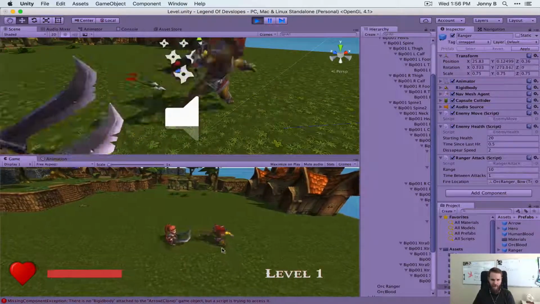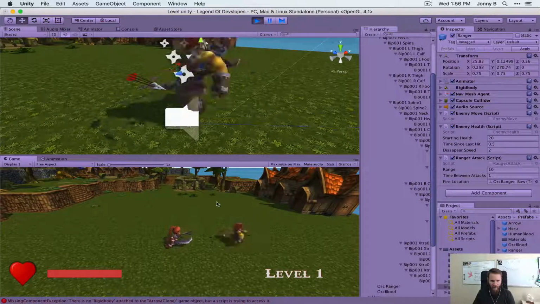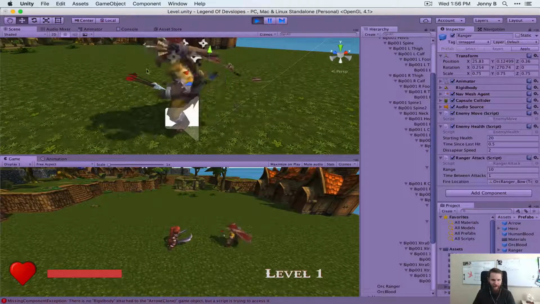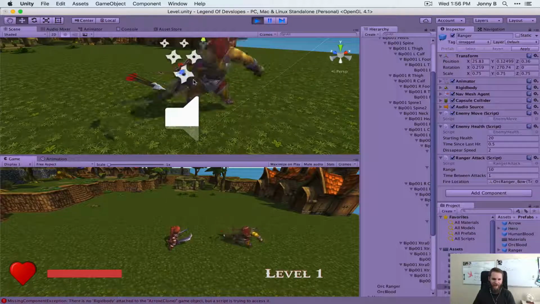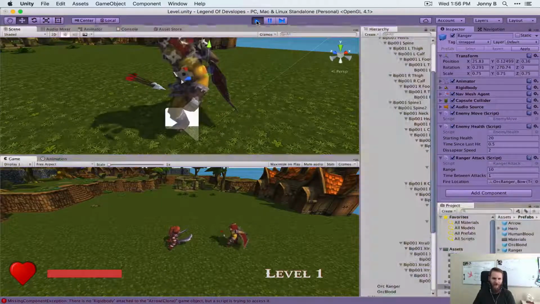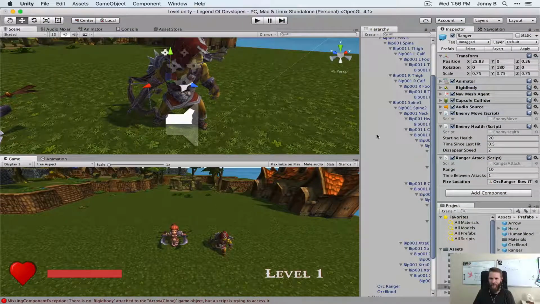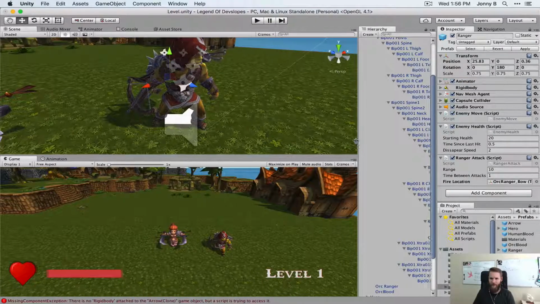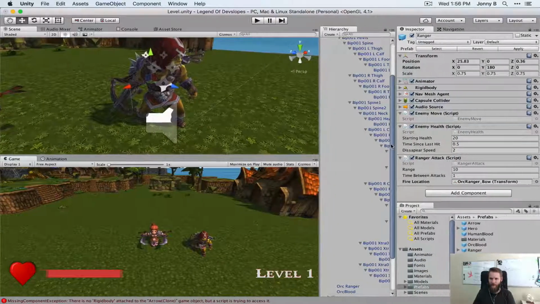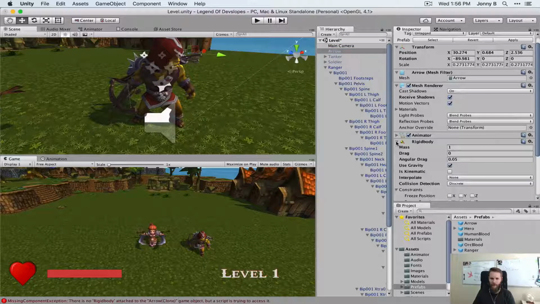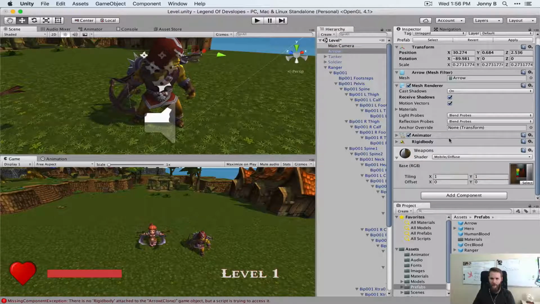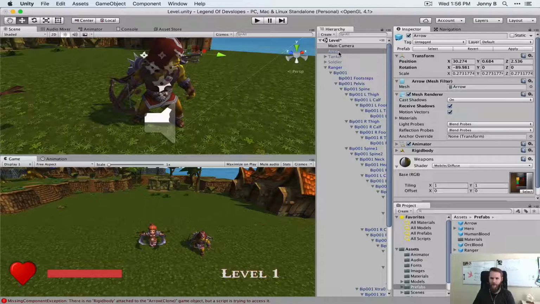All right, so that's interesting. We are shooting, but we're just adding a whole bunch of arrows right here. It doesn't look like we're getting the forward direction. Okay, so let's see what is going on with this. And I think, let's see here, arrow, rigid body. I think I didn't apply the changes to the arrow. So let's go ahead and say apply. And let's give that another try.